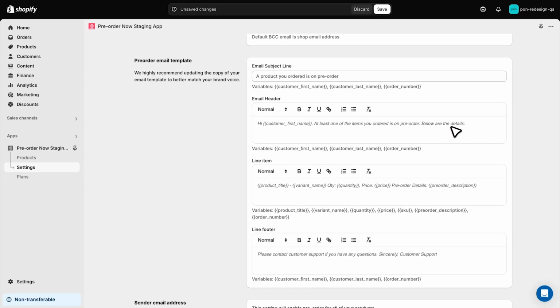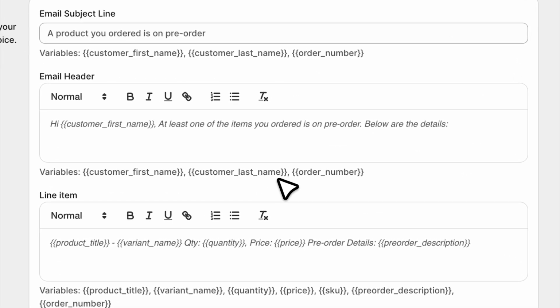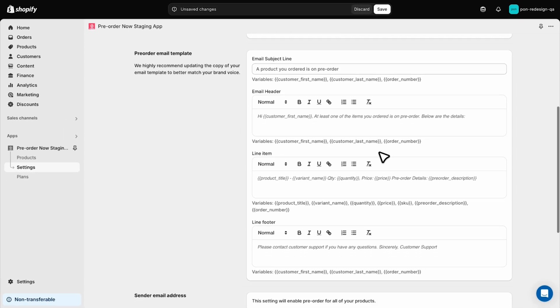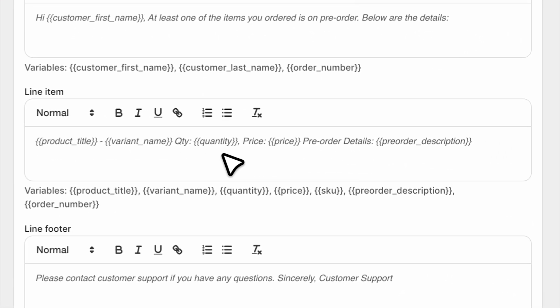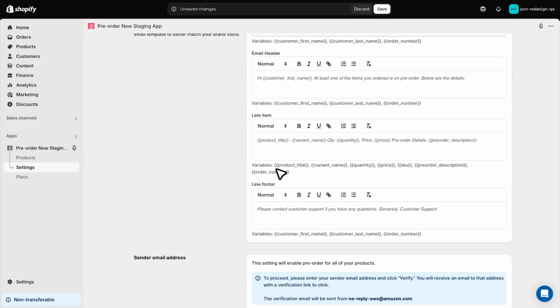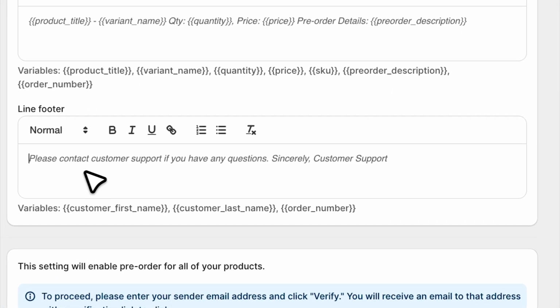You'll see variables listed at the bottom, which automatically pull in customer and order details, ensuring each email is personalized. For the line item section, you can tweak the order details as needed using these variables. Then, at the bottom, customize your line footer with any additional information.